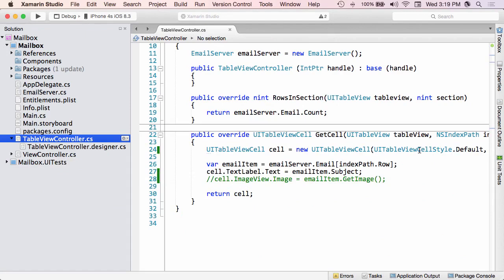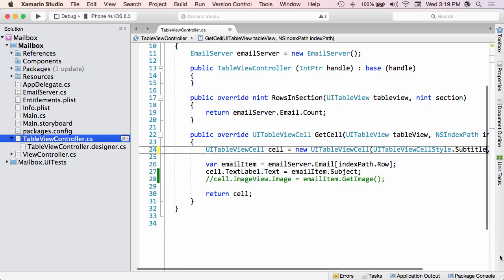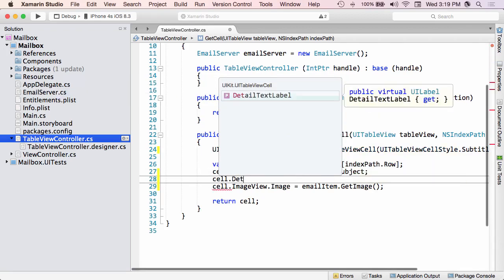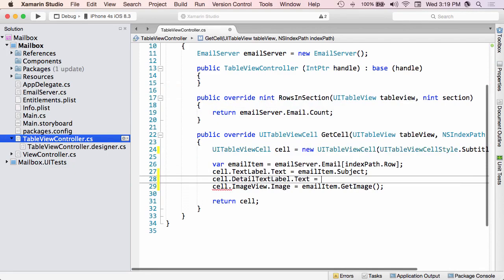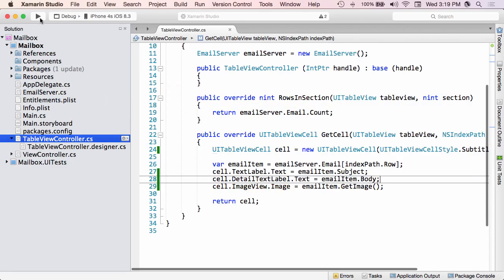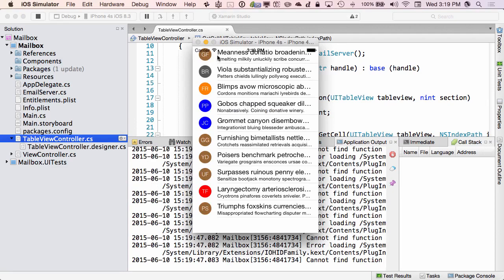Now, let's try one of the other cell styles. So that's default. The second one we're going to use is subtitle. Subtitle has both of these properties, text label and image view, but it also has a detail text label that we can set. And so let's set that to email item dot body. And let's run it again and see what happens. Now you can see we get the subject in a bolder, larger style text. We have our image, but now we have this smaller text in a slightly smaller font that's actually written underneath this.